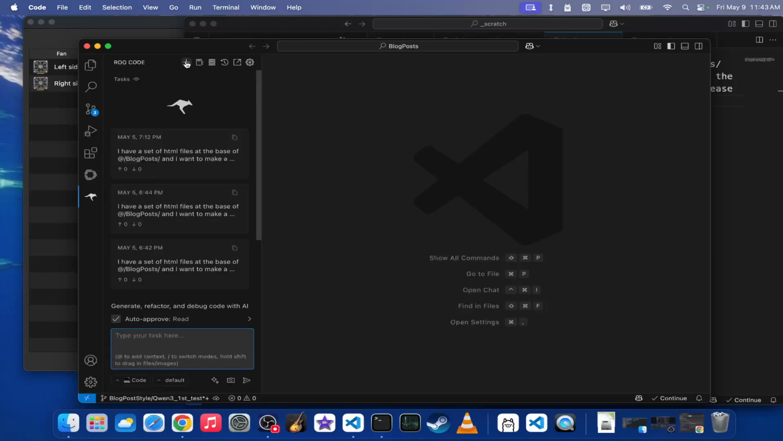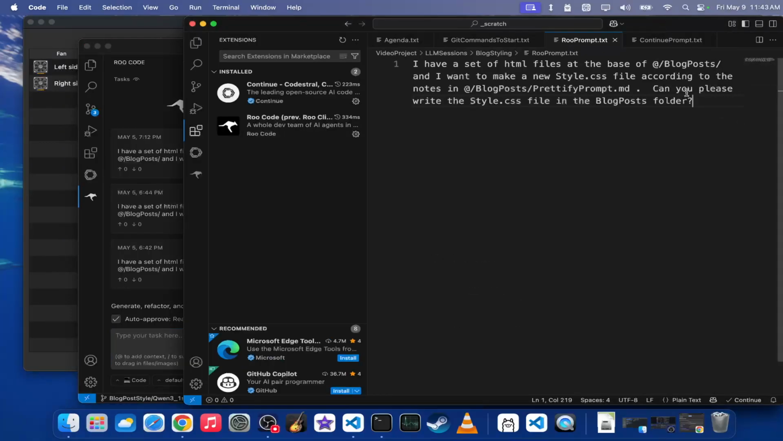We're going to click plus. Okay, we're already at the plus. Good. Okay, so we're going to copy paste from our Roo prompt. I have a set of HTML files at the base of blog posts, and I want to make a new style.css file according to the notes in PrettifyPrompt.md.